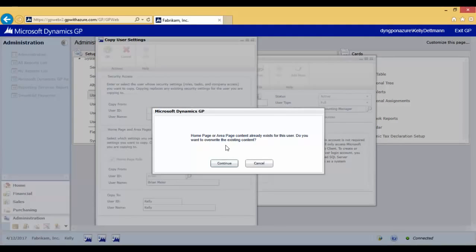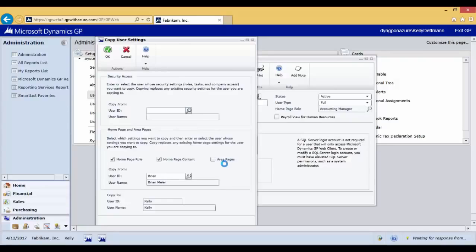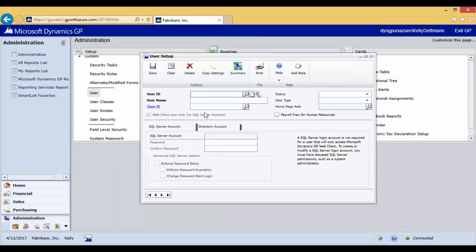This is a message that you can be prompted with if you've customized any of these for the user already. So you wouldn't get this if it was brand new, but I've already customized for Kelly a little bit. So you'll just get a message that some exists. You can either overwrite it by clicking continue, or you can cancel, and the copy that you were going to do will be canceled. So I'm going to click continue here, and then the changes have been made. We'll take a look at a few more table updates on this.